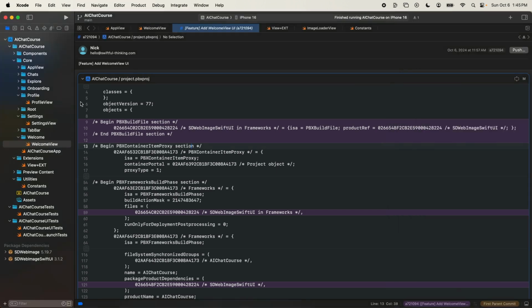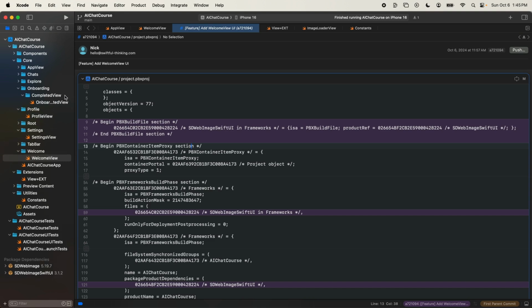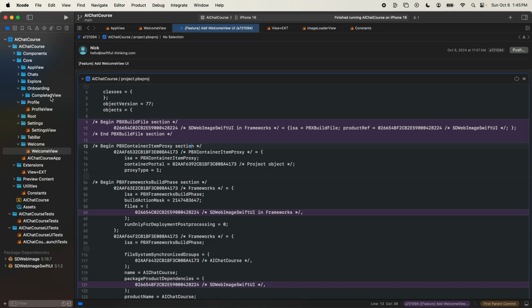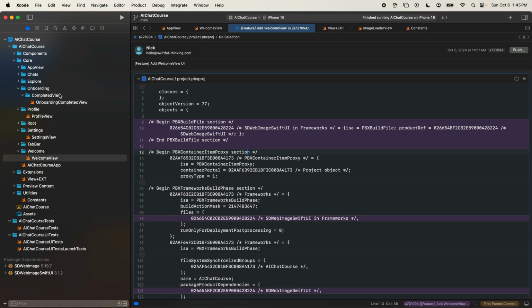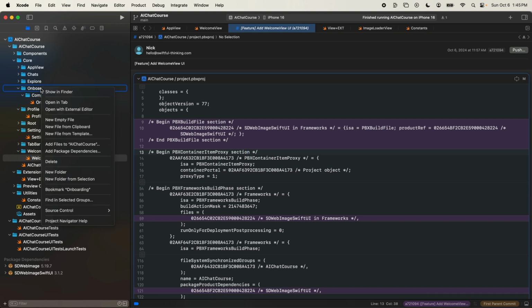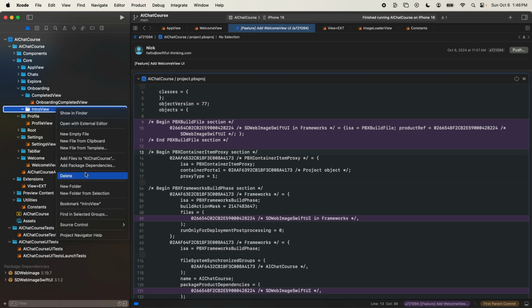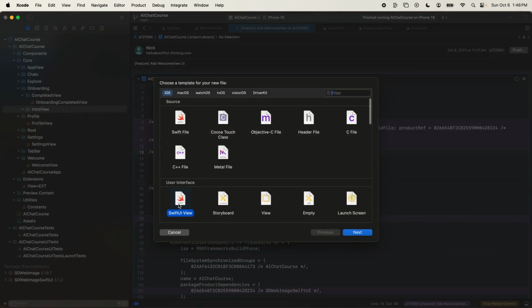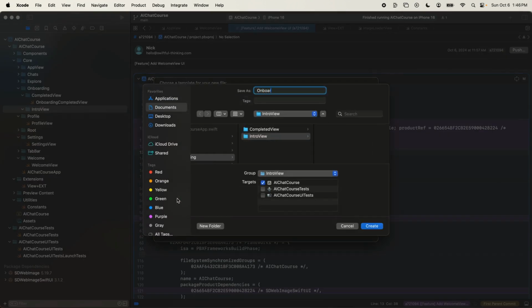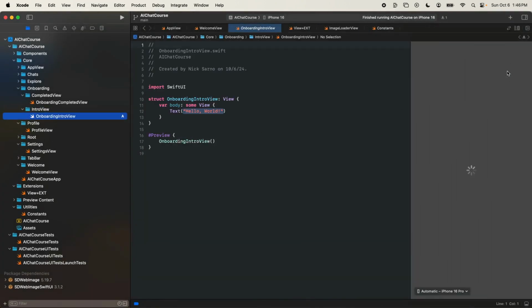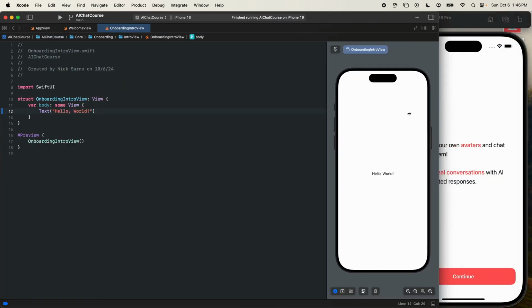I'm going to open up the onboarding folder that we have here. We already started our onboarding completed view, but we're actually going to go to a couple other onboarding screens before we get to the completed view. Let's right click and create a new folder, and I'm going to call this the intro view. And let's right click that, create a new file from template, SwiftUI view. We'll call this the onboarding intro view. Let's click create and jump inside here. Let's click resume on the canvas. Let's get the preview working here. I'm going to hide the navigator. I'm going to show the final version.